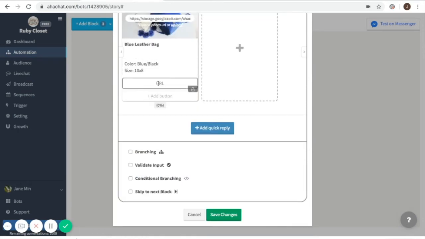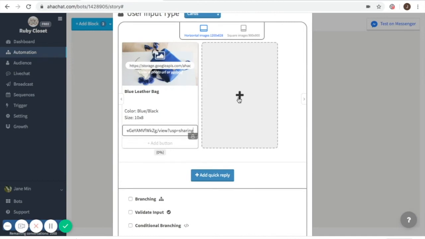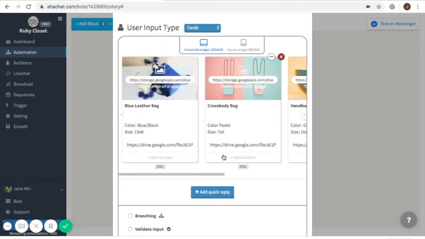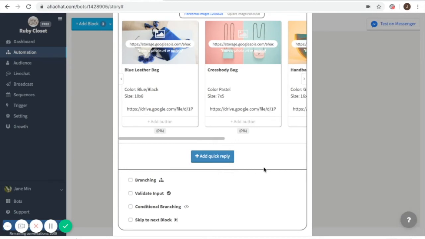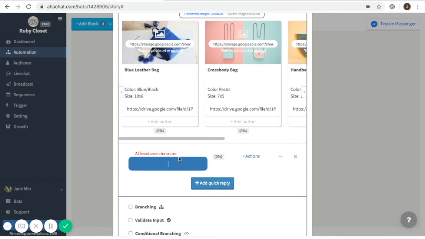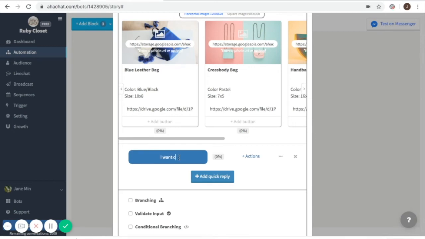Okay, so I'll just add this and say I want to add a new product. I'll just repeat the same process. Okay, so you see I added more products, and here you can add another option if you want to ask them if they want to buy or not. So I add another reply, like for example, I want one.